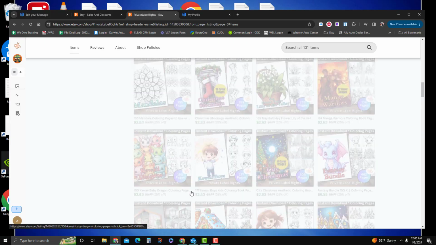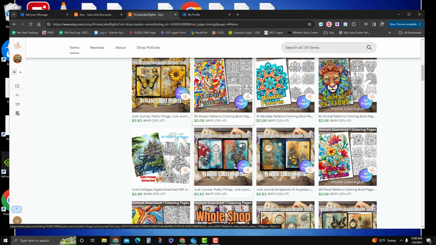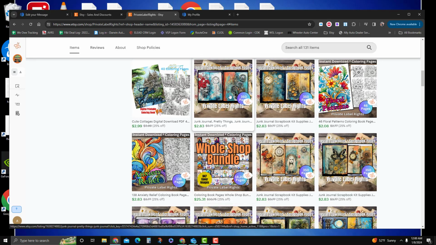Where'd it go? This is one of them. This is yellow. Silver, gold.